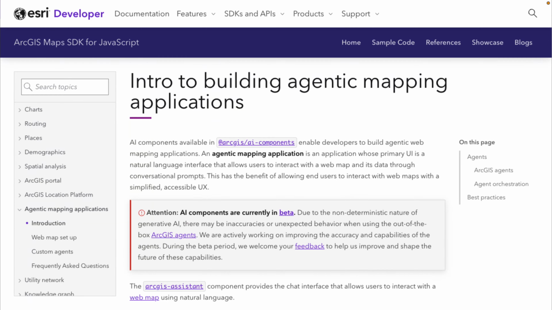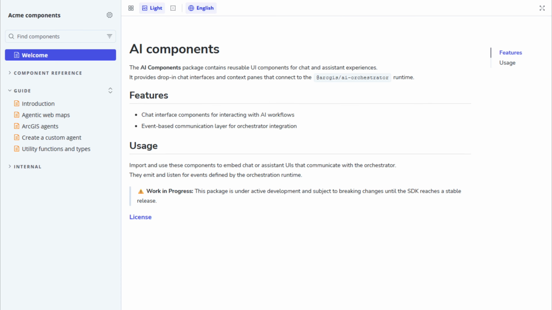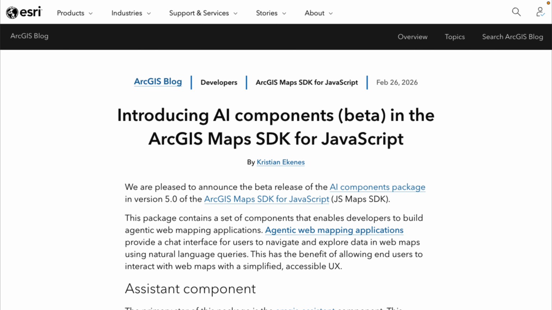Today I'm really excited to share with you AI components in ArcGIS, and I'm specifically talking about ArcGIS Maps SDK for JavaScript, which was released in beta in February 2026. I'd like to show you how you're going to be able to configure your own assistants, your own agents, and work with your own data in a very smooth user experience.